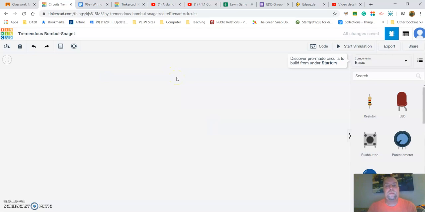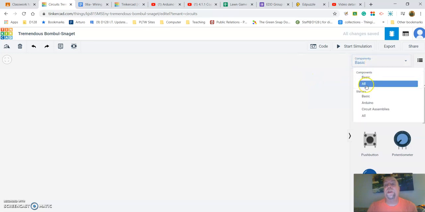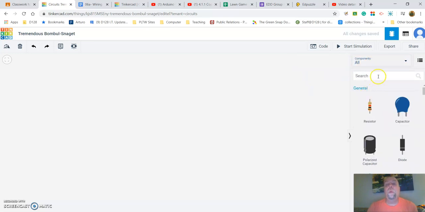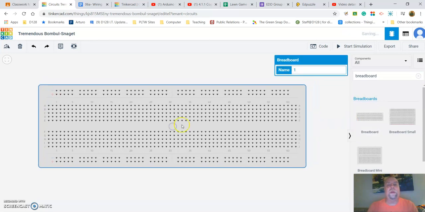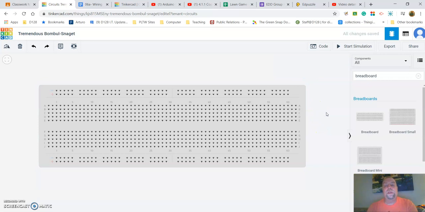All right, this comes up. The very first thing I have to do is come over here to Basic and change that to All. Once I've done that, you've got to make sure your mouse stays here, because if your mouse moves over here, it loses this. I'm going to type in breadboard. There it is right here. This is the one I want to bring in. So I'm going to click, hold my mouse button down, drag it in here, and it's going to appear. There it is. I can give it a name if I want. I'm not going to. Just click off of it.